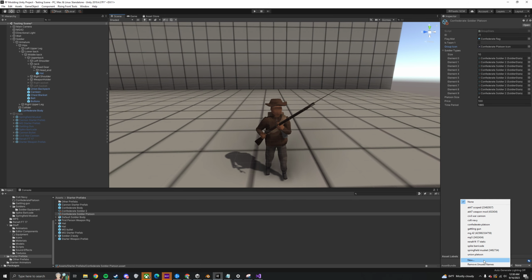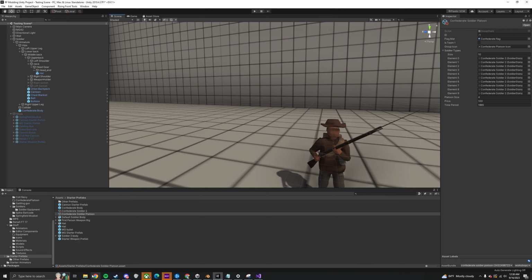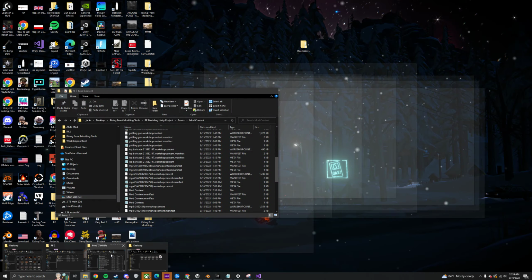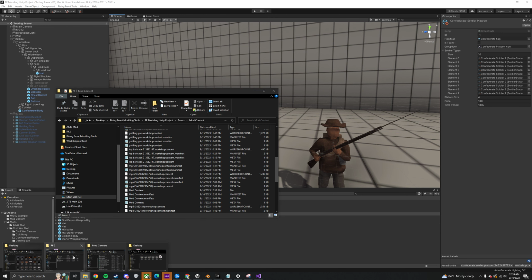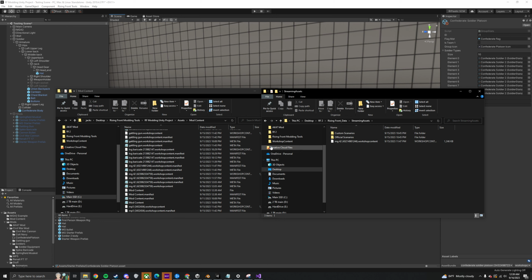That looks all good. We'll go to Asset Bundles, New. Name it Confederate Soldier Platoon. Add some random numbers at the end for an ID. And click Enter. Add the Workshop Content tag. And then go to Rising Front Tools, Build All Asset Bundles. Now that that's done, you can open up the mod content folder found in your project, and we'll go ahead and bring it into the game to test it out.